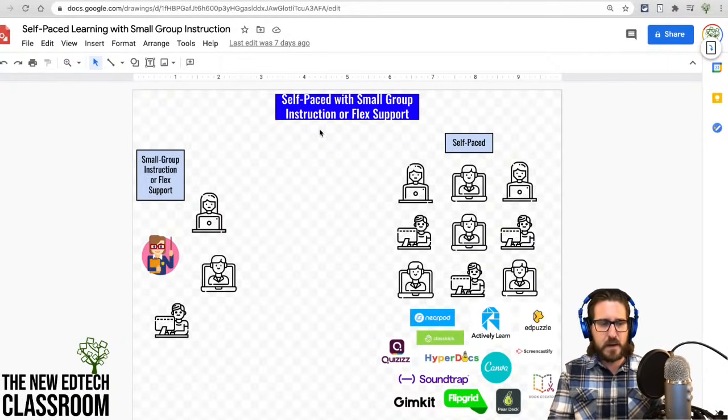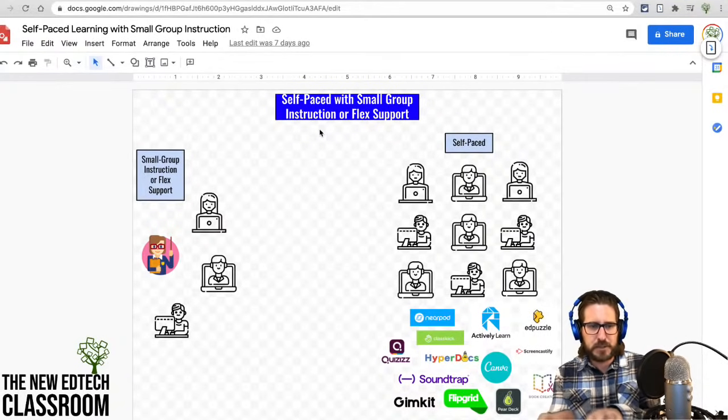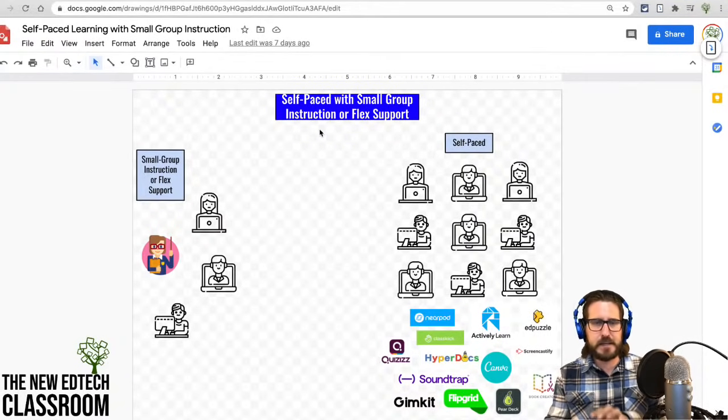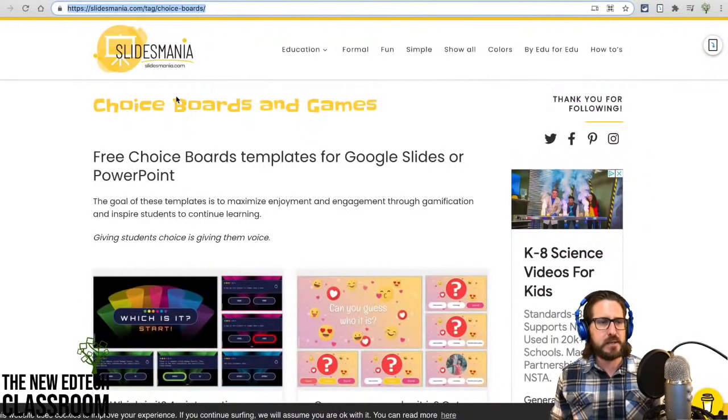Okay, so let's jump in, and I'm going to start here. We're going to start kind of with looking at more traditional type of games, how you can techify some of those, and then we'll increase in complexity as we go here. So I'm going to start by showing you some awesome game templates that you can get from SlidesMania.